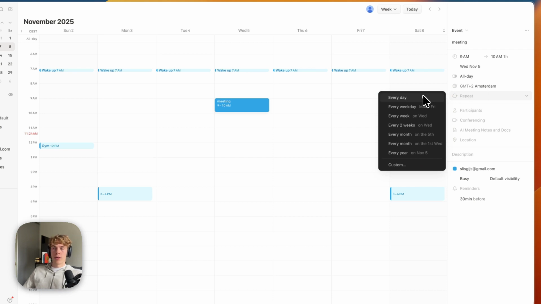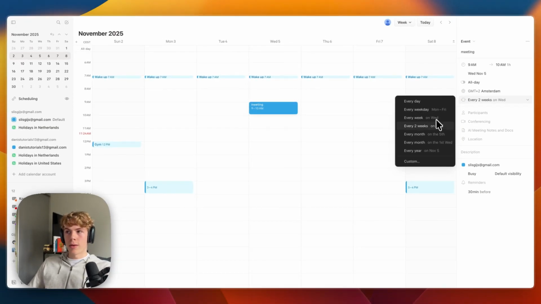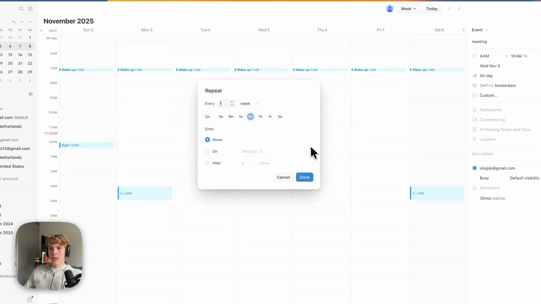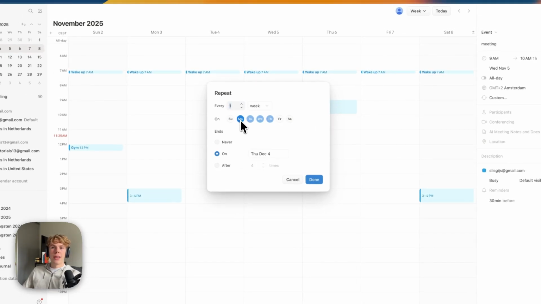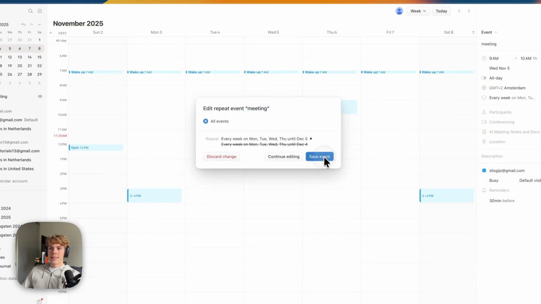And then you can do either every day, every weekday, every week, every 2 weeks, every month on the 5th, every month on the first Wednesday, every year, or you can click custom. And then here you can set it to custom days. So for example, I'll set it to every Monday, Tuesday, Wednesday, and Thursday. From there, click done and then save event.